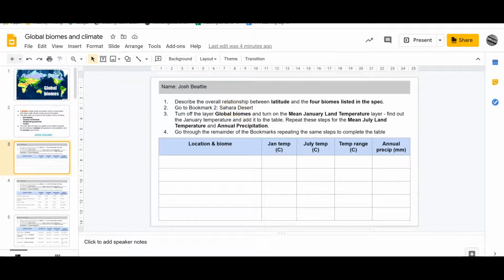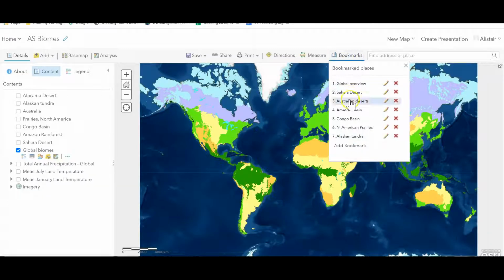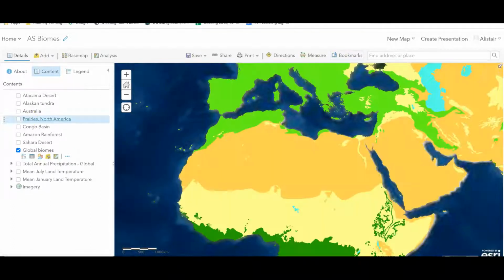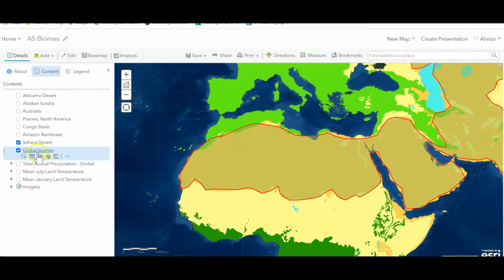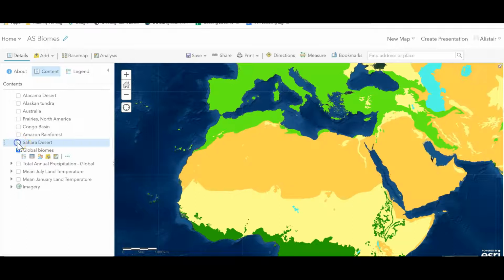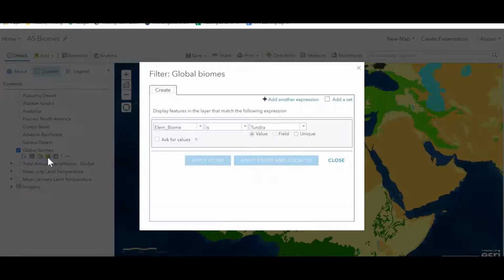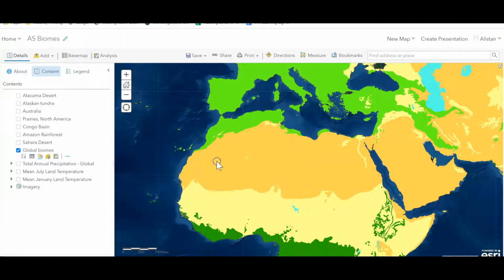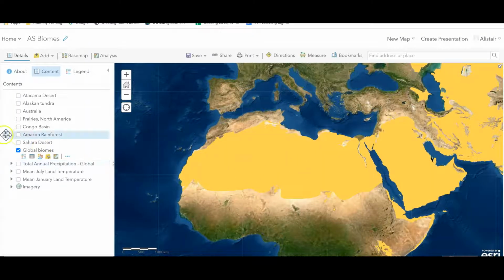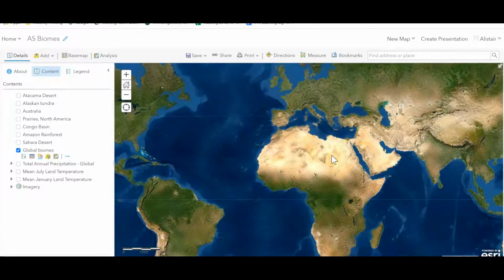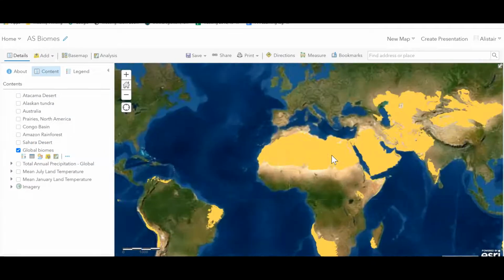Okay, so let's go into bookmark 2 to Sahara Desert. And I can turn on this layer that'll show you where Sahara Desert is. Now, just so you know, it doesn't actually say this in the slides, but you can filter this. I'll just turn that off for a wee second. You can filter this as well. So you can choose the biomes and say the biome here is, there it is, desert. You can apply the filter and it will only show you where the deserts are across the planet. So if you want to do that at any stage, you can do so as well.